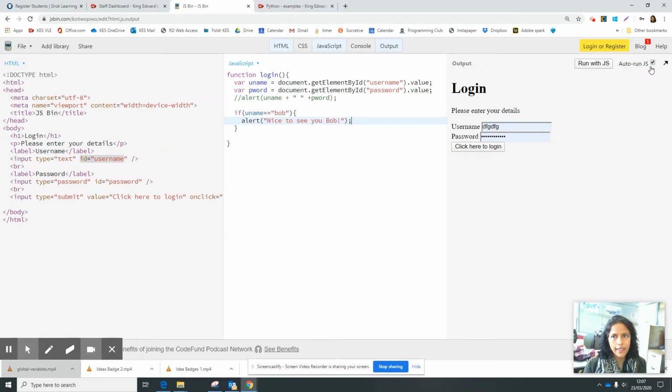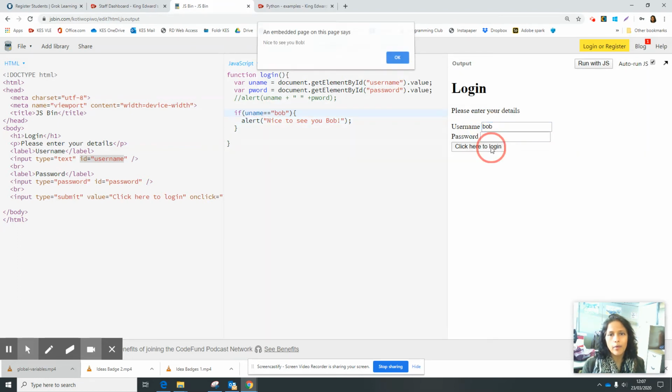Now this should automatically run because that's ticked. Let's get rid of the stuff that's in there at the moment. And if I type anyone else's name in, I don't know, Alan, and click here to log in, nothing happens. But if I put the magic name of Bob in there, nothing happens. Aha, why is that? Because I'm only testing for Bob with a little b. So let's change that back to little b bob. There we go. I get a nice to see you, Bob.